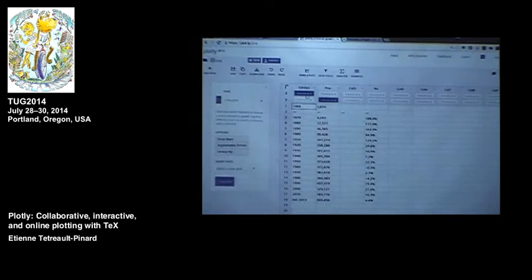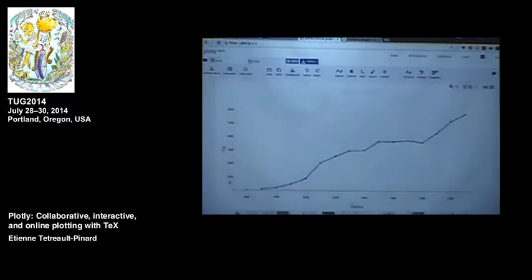By default, the first column is chosen as our X variable. By default, the second column is our Y variable. Let's call this good enough for now, so let's make a line plot. All right, there it is.